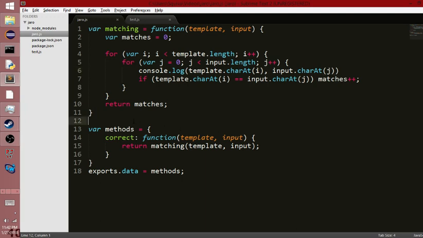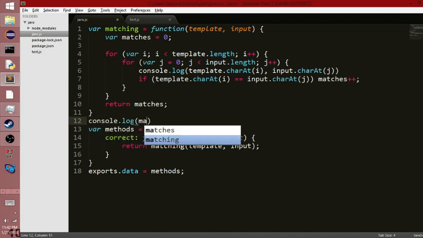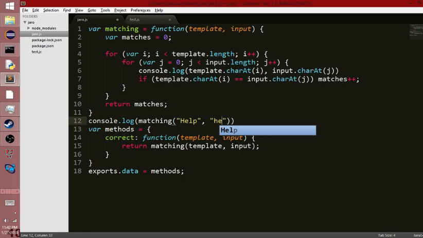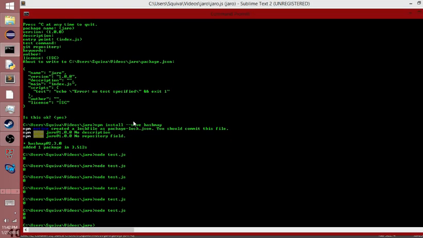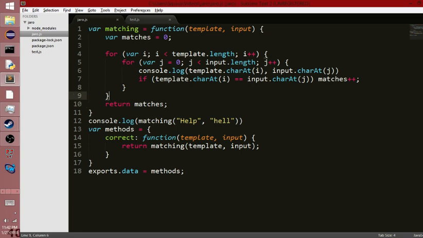Sorry about that. Alright, well, let's just go here and do console.log matching help, and see what we get. Okay, so the problem is when it does this, it doesn't seem to be getting to this step. That's a bit strange, I'd say, that it's not even going here. Well, let's see if it goes here.